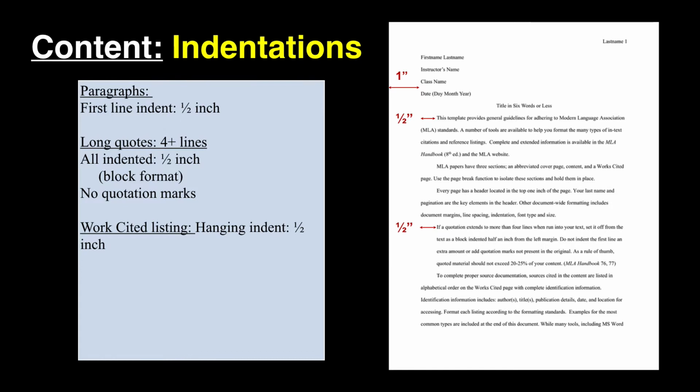Now, indentations, there's several different types. For paragraphs, always use a first line indent, which is a 1/2 inch. Do not use spaces. That worked with the old manual typewriters way back in ancient history. But for digital and Word documents now, you need to make sure it is 1/2 inch.